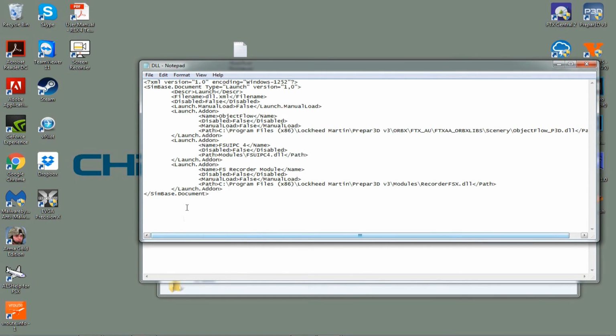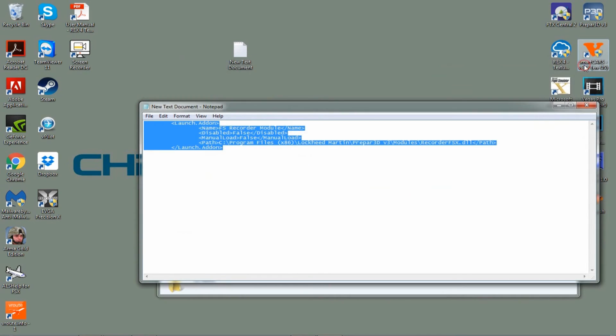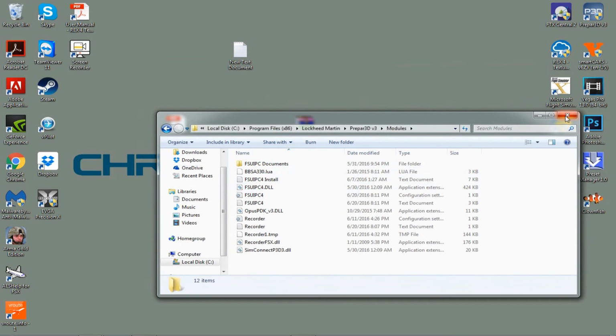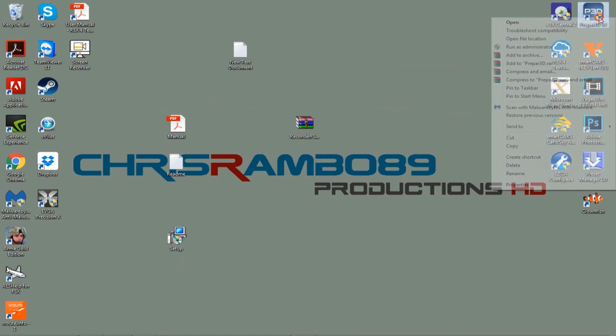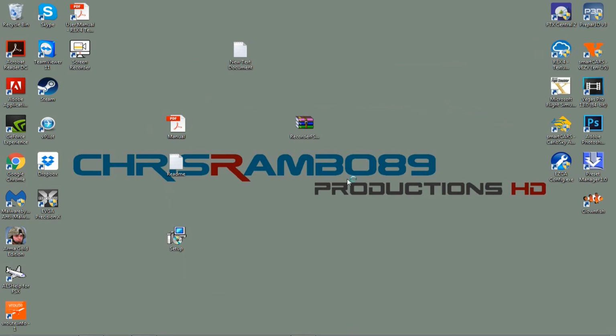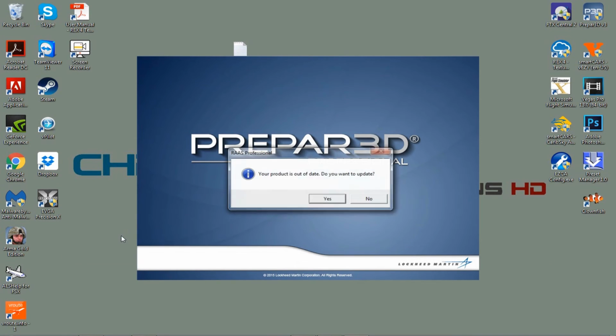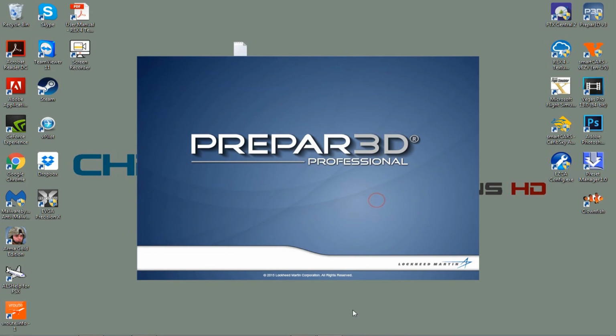So, again, this is how it should look. So, let's begin by starting up. Don't save. Let's just show you guys it works. P3D. Gonna run as administrator. And by the way, you don't run this setup for FSrecorder. You don't run this setup. You just do as I just did there. You enter everything in manually.